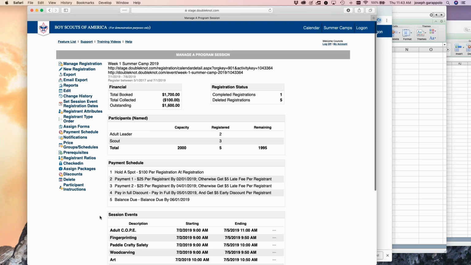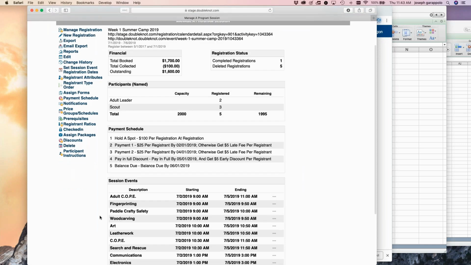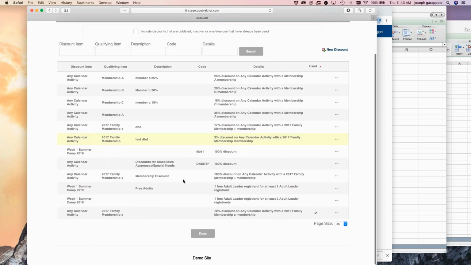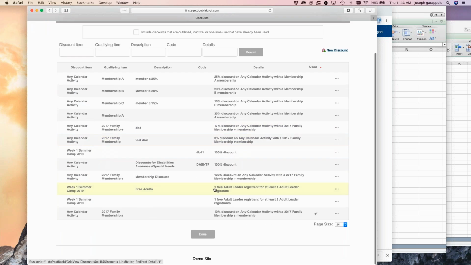Okay. The other thing I did here, and I'm just going to show you what I did, is I've added discounts for those free adults. The discount I've added is this free adult discount where it says 1 free adult if I register at least 1, a 2nd free adult if I register at least 2. So those discounts take effect when I register my adults. So the first 2 are going to be free, and the 3rd on is going to be what you charge for.